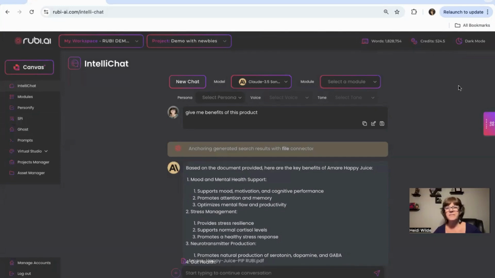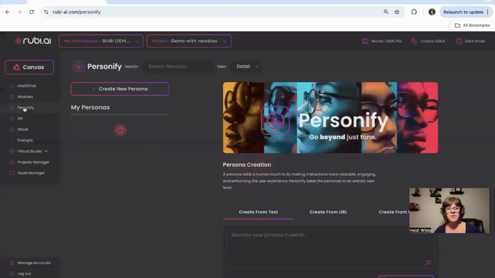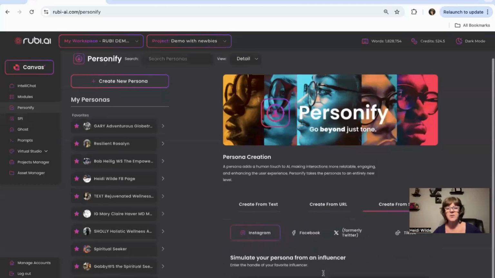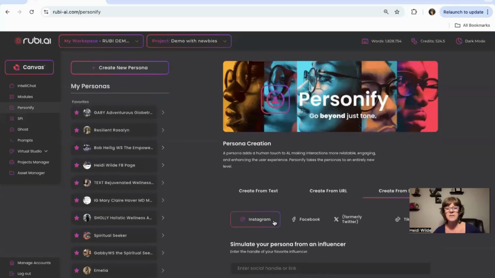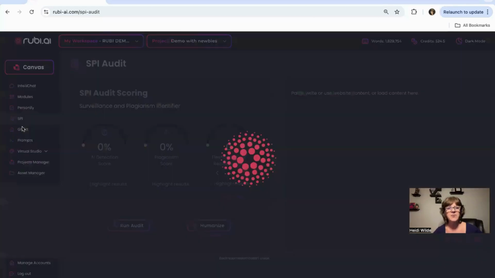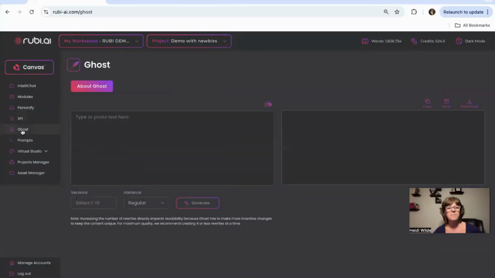Where do credits come in? As you saw when I was showing you in the usage, Personify uses a credit. Although you have unlimited personas, every time you create a persona, whether it's in text, URL, you're putting a competitor or your website in or your landing page, that's a credit. And anytime you're using it from social media, Facebook, X, TikTok, that's a credit. So you can hover over this area to see what things will cost in terms of words and credits. Spy is a credit. Ghost is a credit.